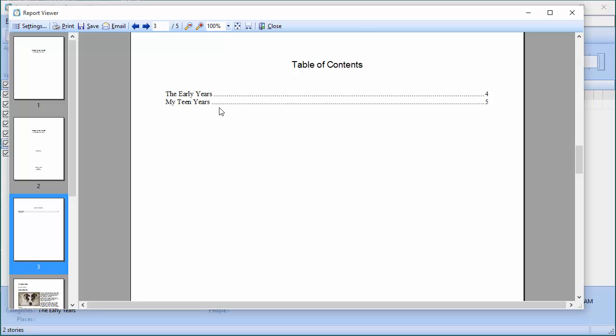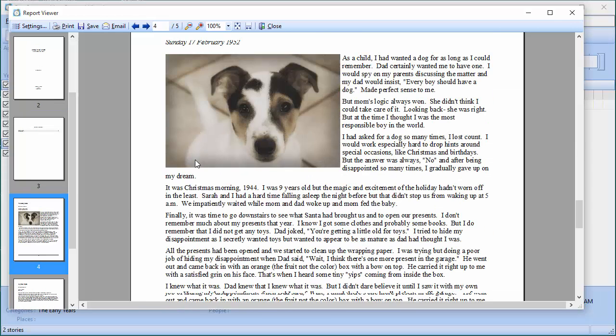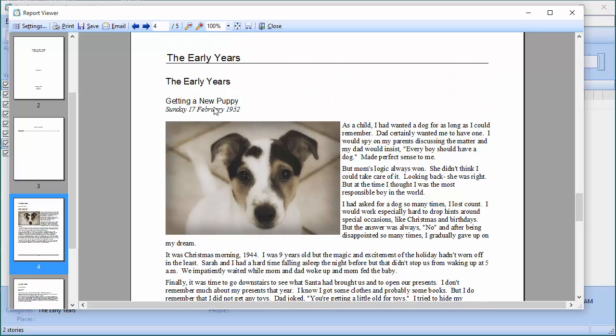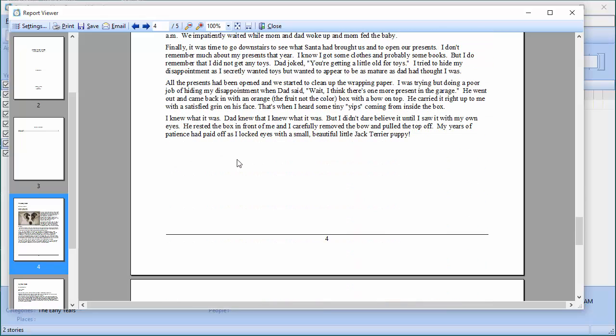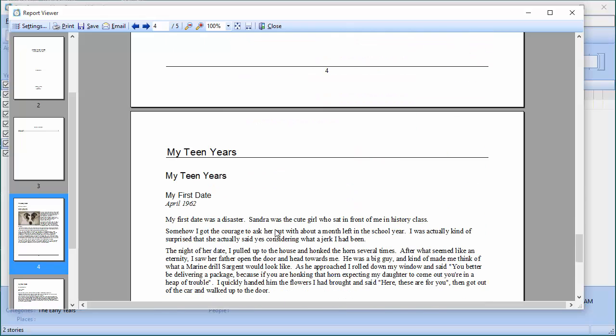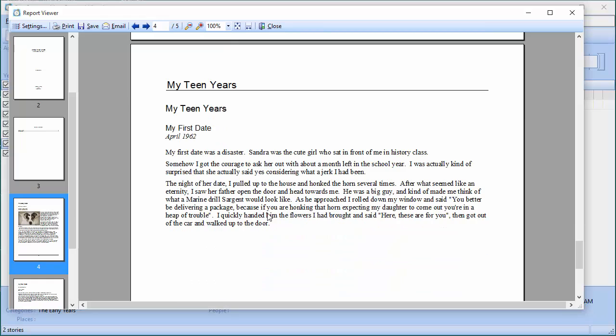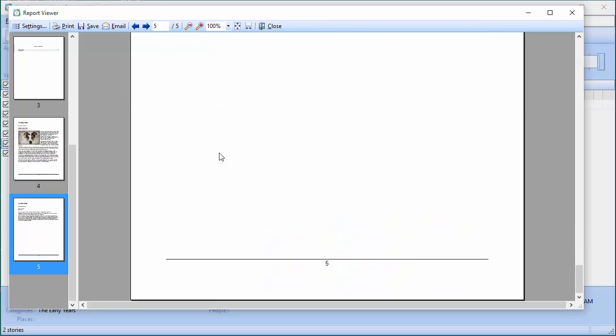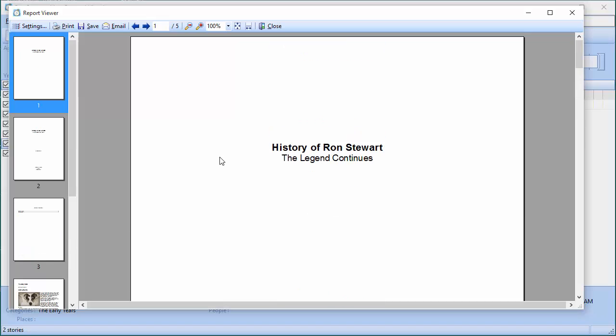There's the early years and my teen years. Here's the early years. There's that first story, getting a new puppy. If I had other stories in the early years, those stories would follow along right here. My teen years, here's my first date, and as the date that happened. Go on, and if I had told it that I wanted an index, I would have an index as well, using the people and the places that are within that book. Now, once I'm happy with this from here, I can print it, I can save it, I can email it to somebody, but I'm just going to go ahead and close it for now.